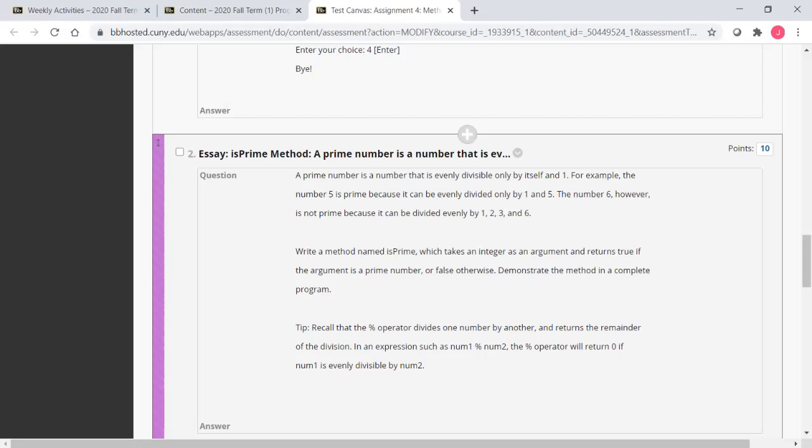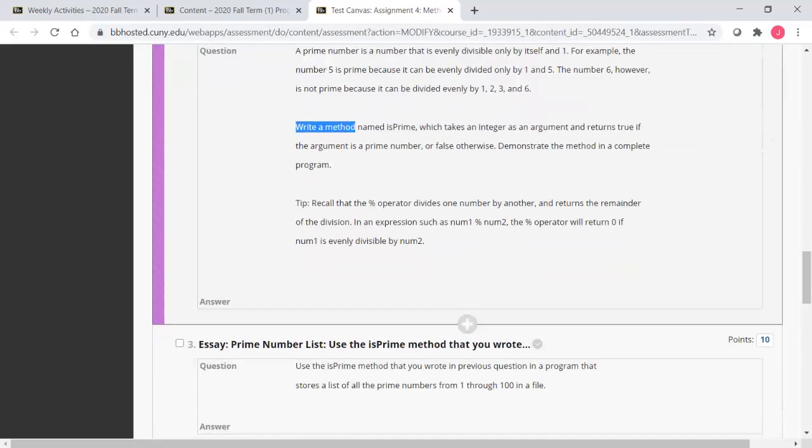So you need to write a loop inside the method. Remember, you need to write a method, and this method needs to include a loop for this testing. And you can use the percent operator, which is the modulus. It will divide one number by another and return the remainder. If the remainder is zero, then number one is evenly divisible by number two.